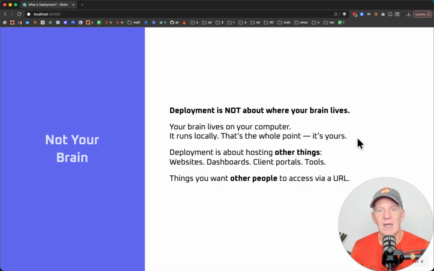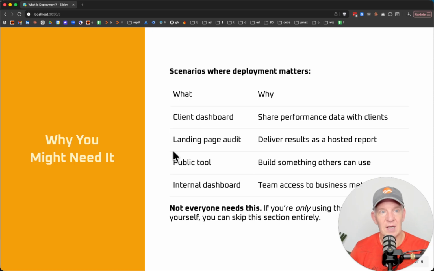So we're talking about getting stuff out of your local computer so that you can share it. That might be a website, a dashboard, a client portal. My dashboard that I run every day in the brain as part of my GM command runs locally. It's just sitting on one of my screens, and I don't need anybody else to see it. But if I want to build a client portal and have somebody else view that, I'm going to need to deploy this and then give somebody a URL so that they can go to the website and see it.